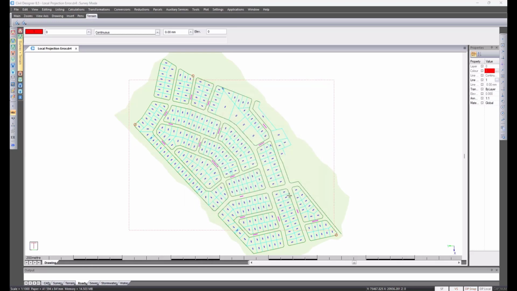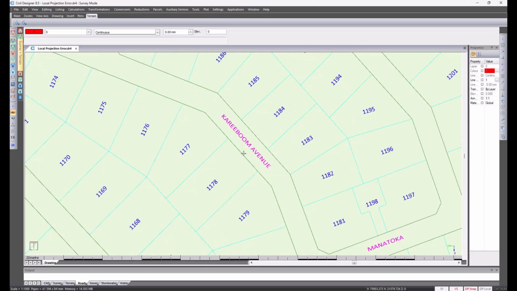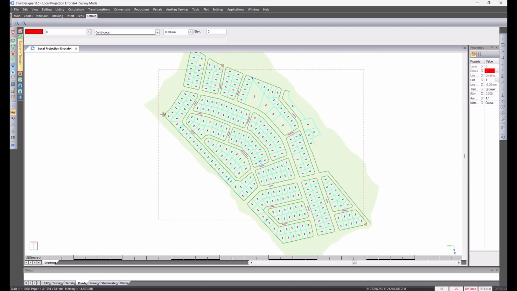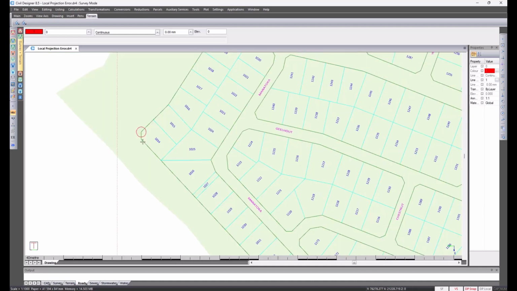The next step is to export this into Google Earth so we can get some kind of idea as to where it's positioned. Before I do that, some things I want to point out. If we look over here, this is Korea Boom Avenue. And after doing a bit of Googling and finding the correct position, I found that this project is based in Cape Town.